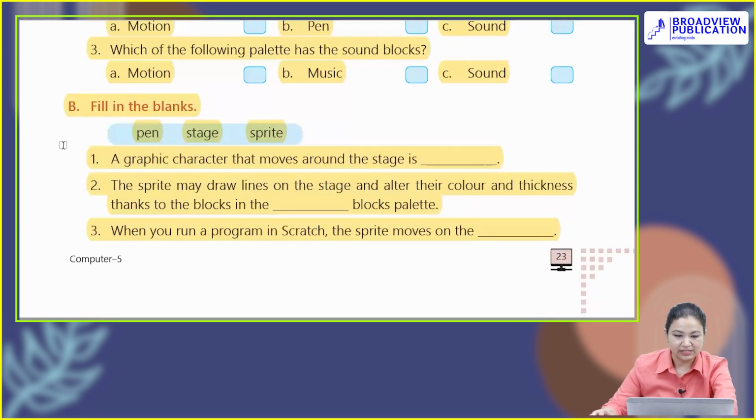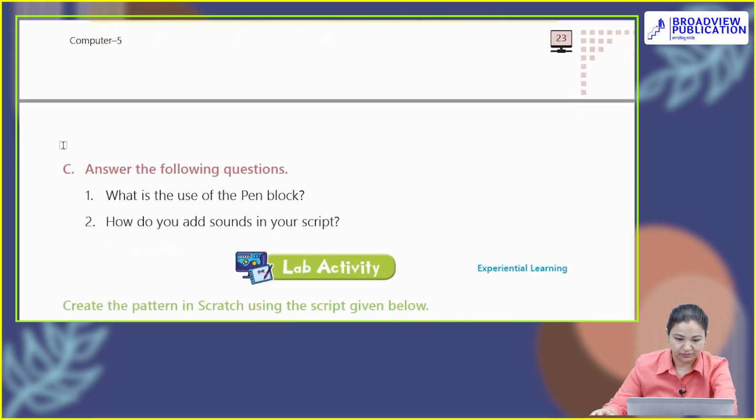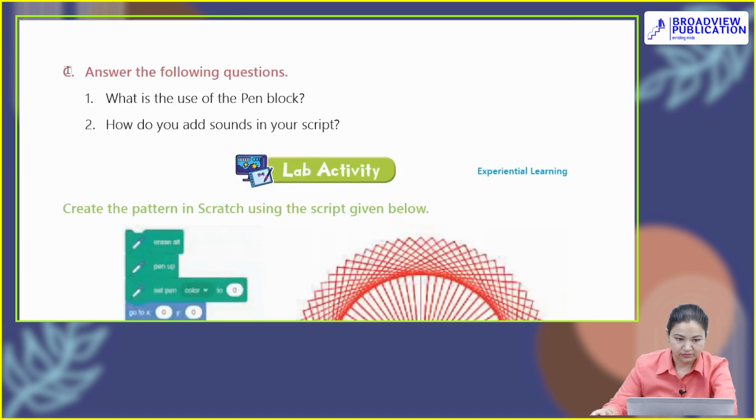Now fill in the blanks. The graphic character that moves around the stage is called a sprite. The sprite may draw lines on the stage and alter their color and thickness thanks to the blocks in the pen blocks palette. Third, when you run a program in Scratch, the sprite moves on the stage. Now answer the following questions. So you have to answer these questions.